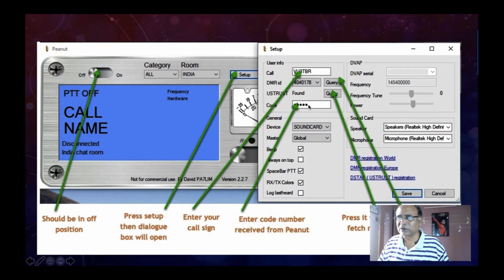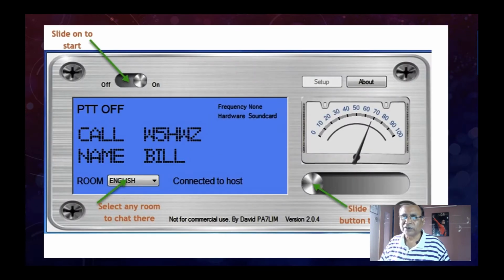Basically, this code will help you to talk to Peanut users. But if you want to talk to DMR, D-Star, and all those, then you need to get this number from the DMR as well as D-Star people. Once you get it, you enter it here. I'll tell you where to get all this information. Now once you fill in all the form, you slide the off button to on.